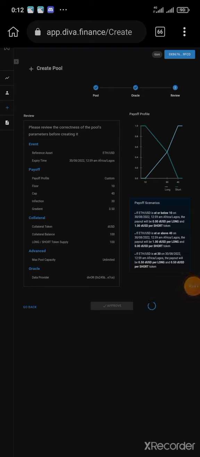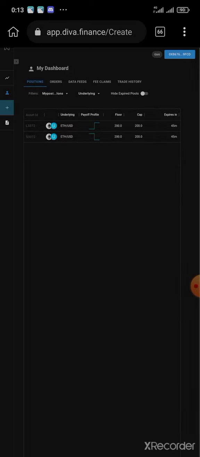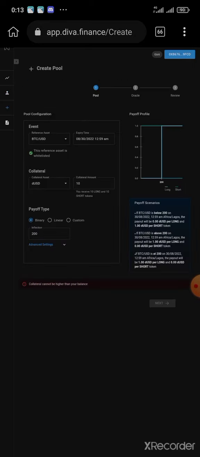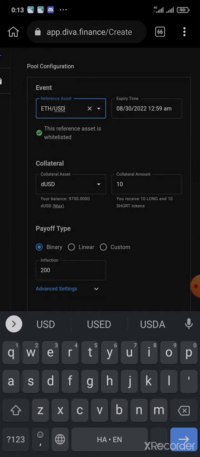You have to wait for it to be done. Then here we go, the transaction is now successful. Then we have to proceed with the next step, which is creating a concave long payoff. Click on this, then click back to your creating pool. After that, change this to Ethereum USD, then increase your collateral.